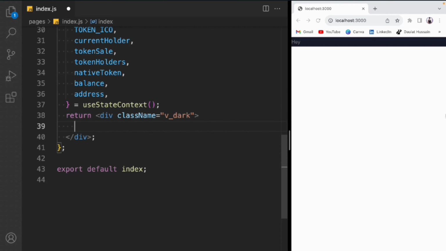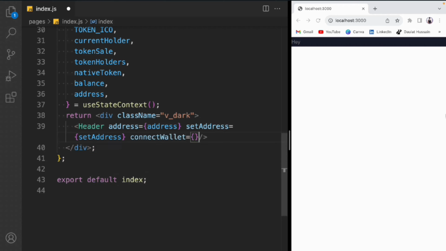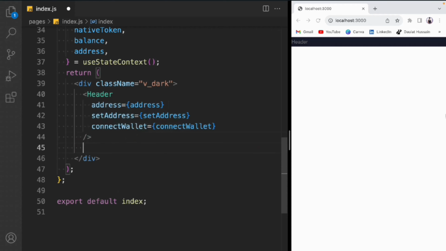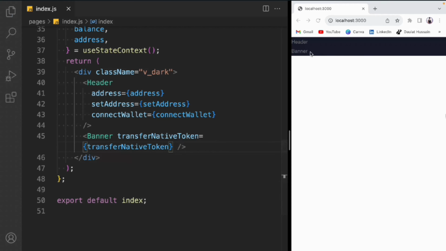So now we have to call our component. So the first component we're going to call is header, and in that we have to send the props. So we'll send the address, we'll send the set address, and we have to send the connect wallet. So these are the three props we are sending in our header component. Now we have to come back, take the second component, which is the banner, and to that we have to send the props, the token transfer function. So you can see we have these two components.